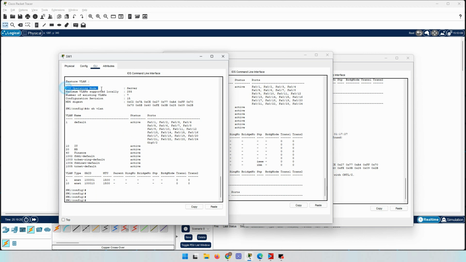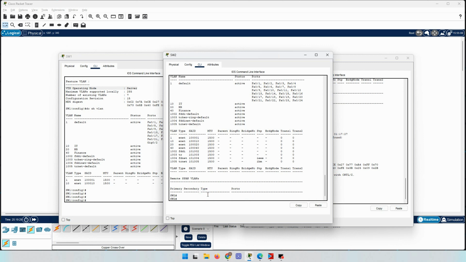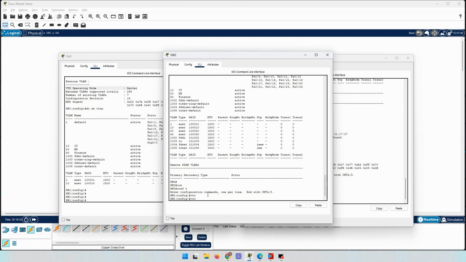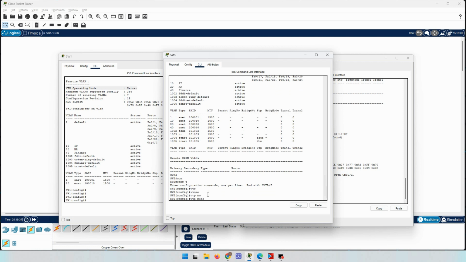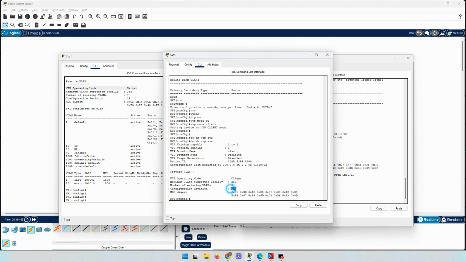For example, here the VTP mode is server. It's okay. Let's go to this switch and change the VTP mode to client. Conf t and VTP mode client. Now this VTP is changed, and do show VTP status. You can see that the revision number is also changed, and also the VTP mode is client now.